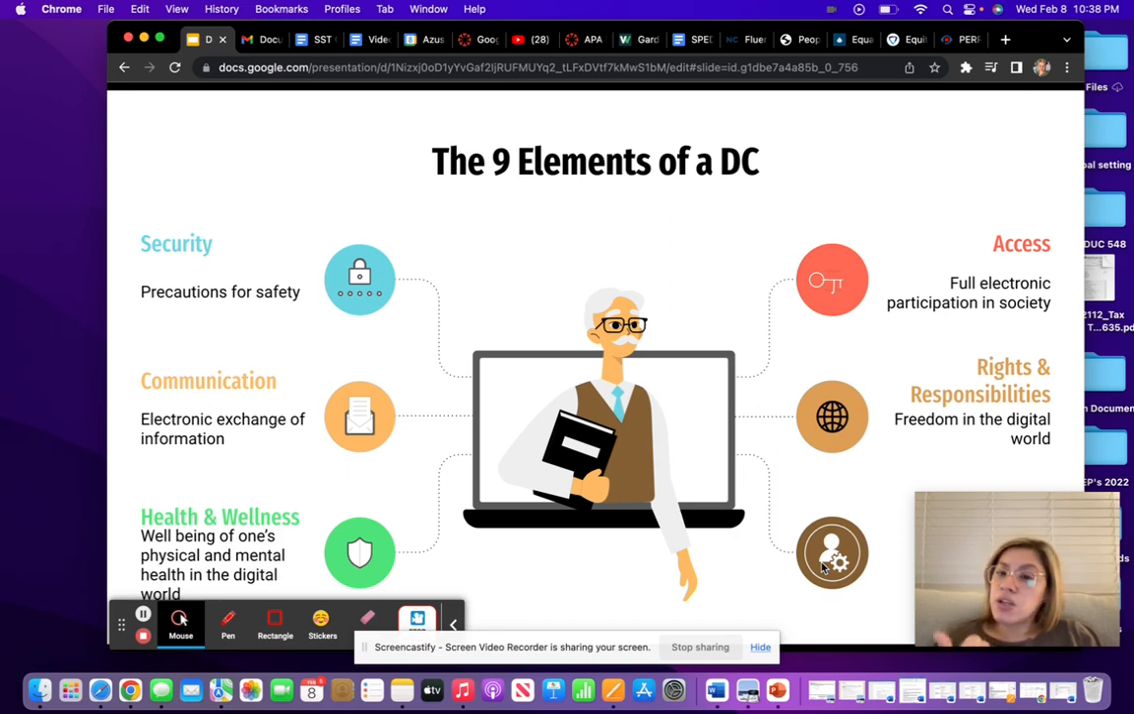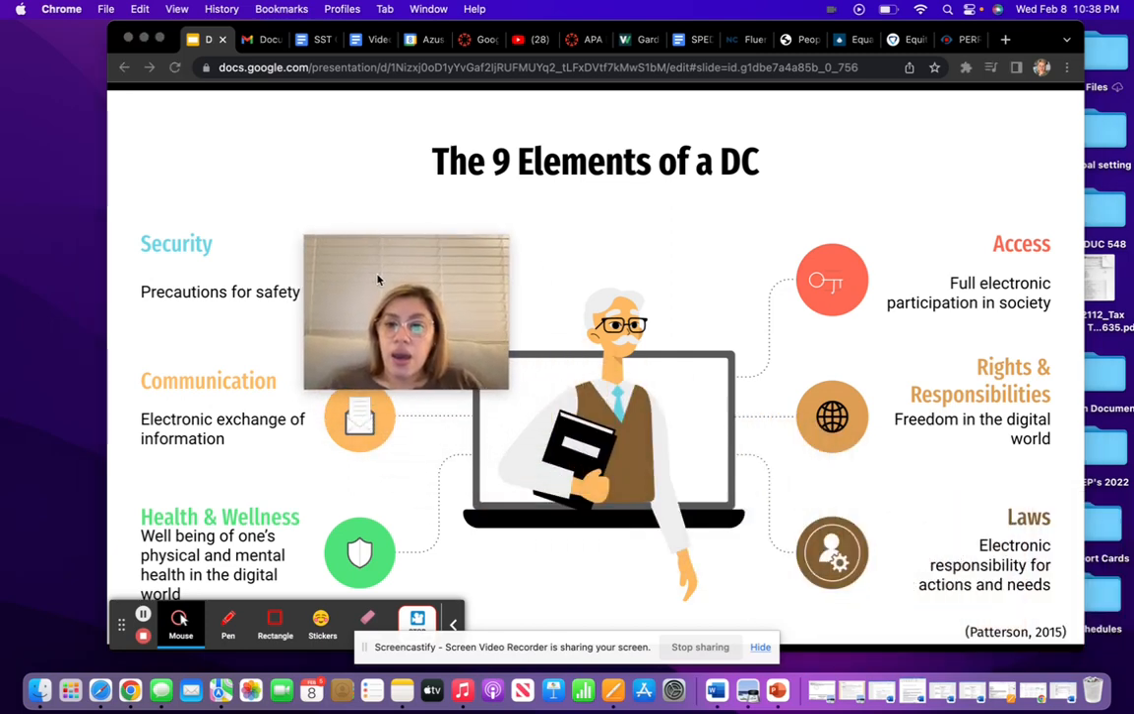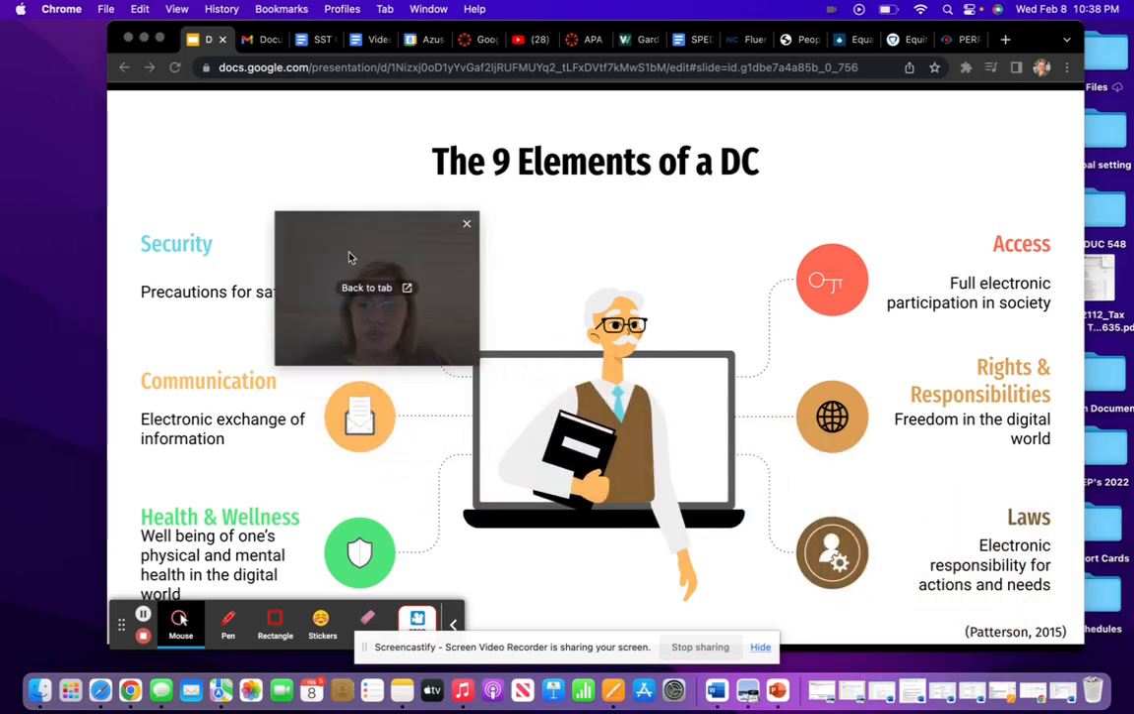Also, access, it's full electronic participation in society. So once you have an electronic device that can access the web, you have access to the world from home or the library or from school, from the palm of your hands. So as soon as you have this access, you're able to participate no matter where you're at with the internet and with the rest of the world. Also, it's the rights and the responsibilities of the digital world.